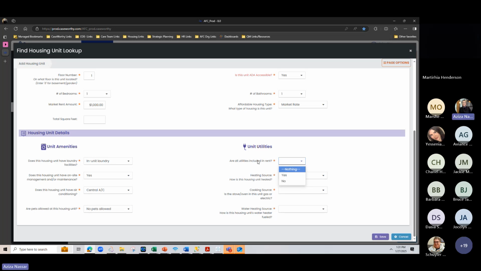So are all the utilities included in the rent? For this demo, I want to say no, because I want to show you how this feeds into each other. The heating source, okay? Let's just say it's gas, right? How is the stove or oven fueled, right? Gas or electric? Let's say gas. And then how is the water heater fueled? Let's say electric, just so we can switch it up a bit.